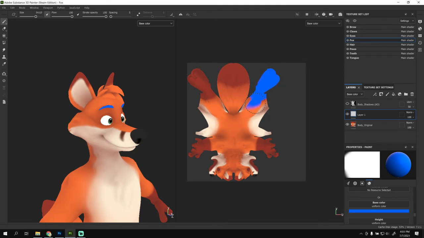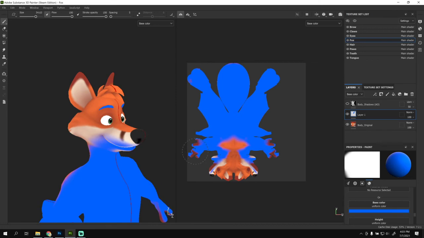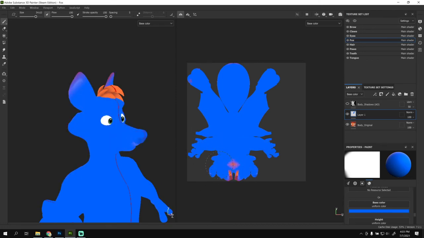So we can go ahead and paint the fox here. We can turn on symmetry. And this is just to show an example of how the shadow maps can affect your paint textures. So say, for example, you have a very generic blue looking fox here. You notice he looks rather flat.